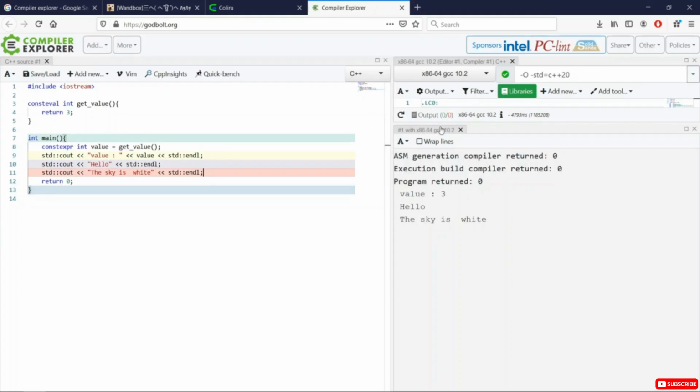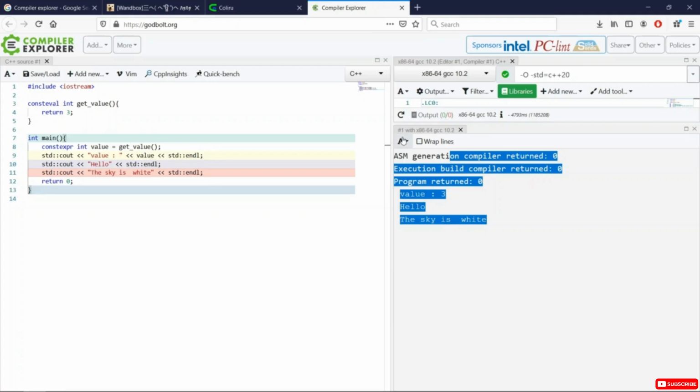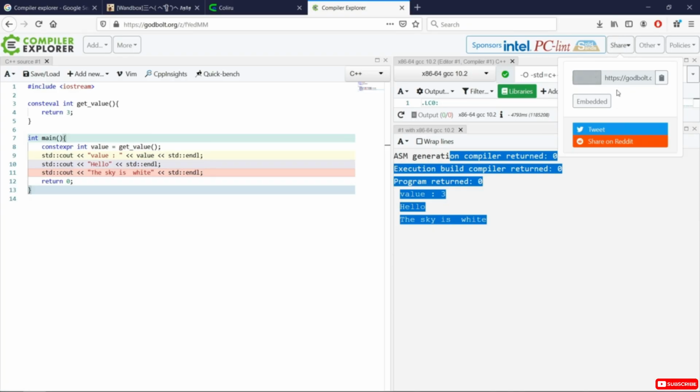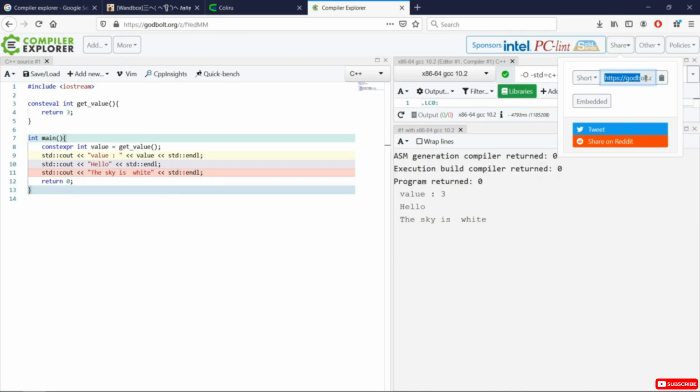If you don't see this output here, it is possible that you didn't check this checkbox, run the compiled output. So come to this drop box and make sure this is checked, and you should have a window like I have here. Compiler Explorer also allows you to share your code with people on the internet. Let me see if I can find the option to share. You come to this drop box and you get a link here that you can copy.